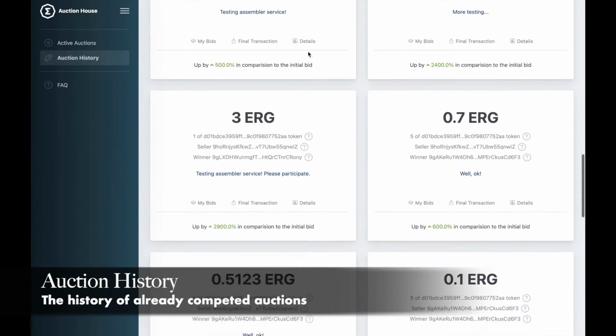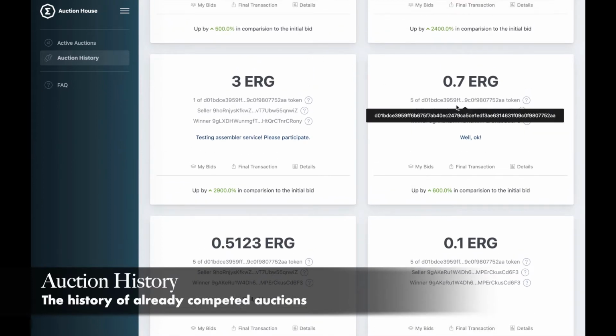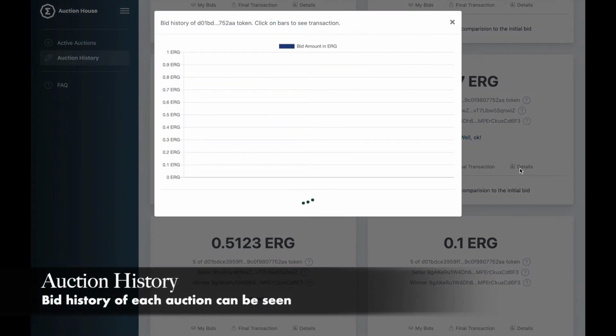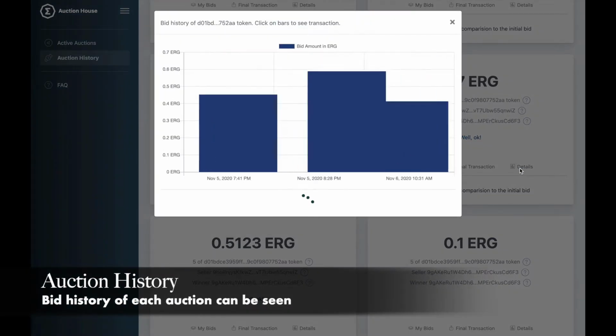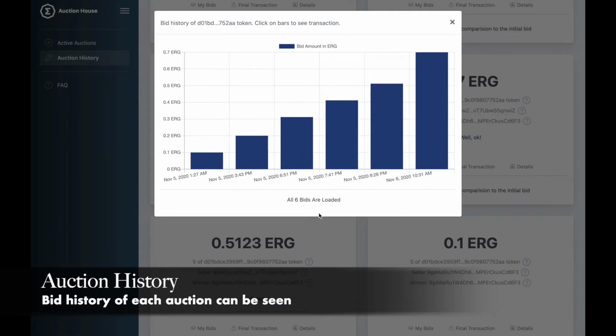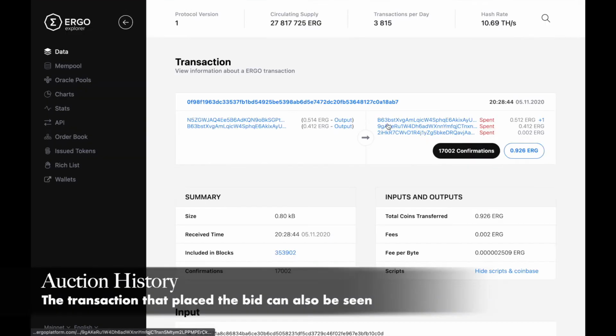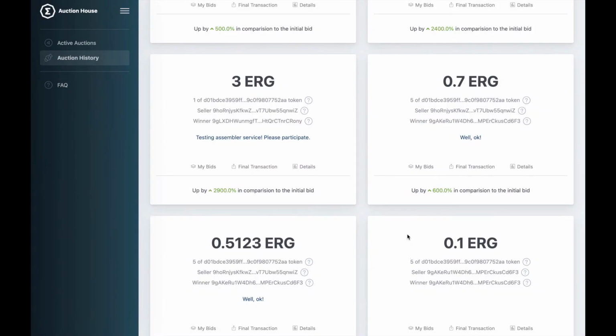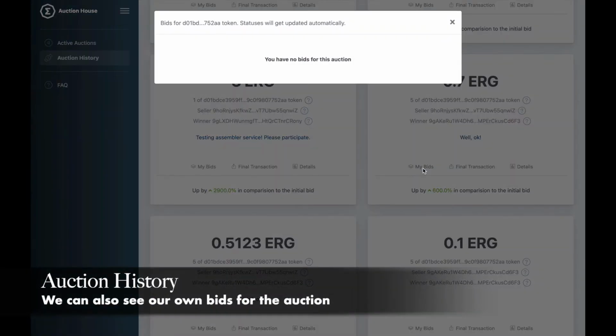Inside the auction box, the token ID for the NFT is presented. Going a little bit towards the bottom of the box, there is an option denoted as details. Clicking on this, we can see the history of the bids for the auction as they happened. The transaction that contained the bid can also be seen, which is great for verifying who sold the NFT as well as who bought the NFT. The transaction will also contain the asset ID, which is assigned to the NFT. And along with all of this, we can see our bids.